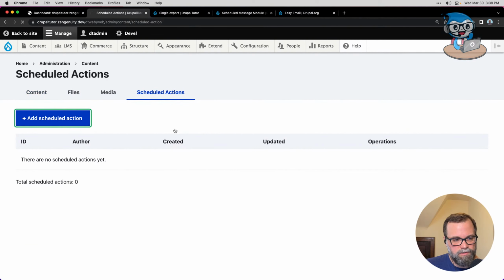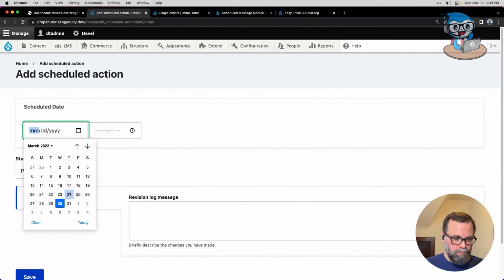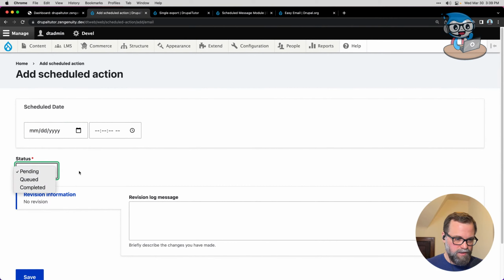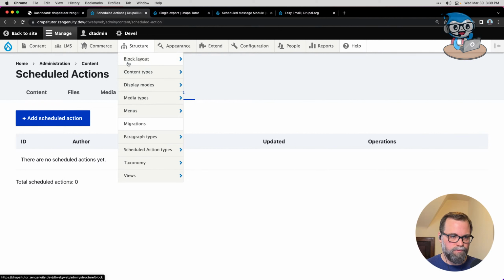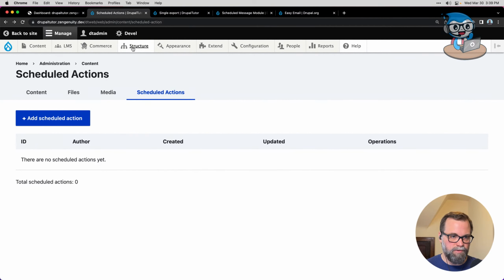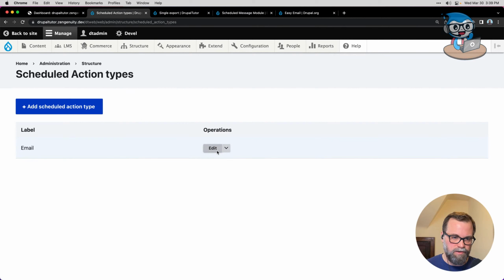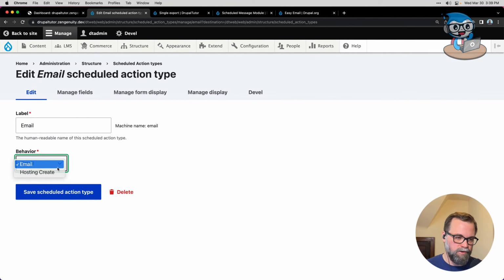So if we go to scheduled actions, yeah, we could create something here with a status. That looks fine. All right. So we can now create these entities. I won't do that yet because we're probably going to have to reinstall this module in a moment, because we're ready now, I think, for the plugin system. So I just hard coded that before to say email and hosting as hosting create as two types.